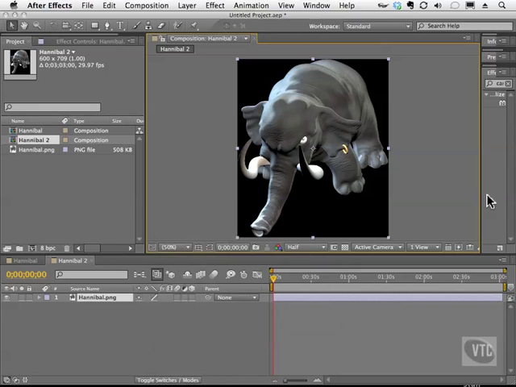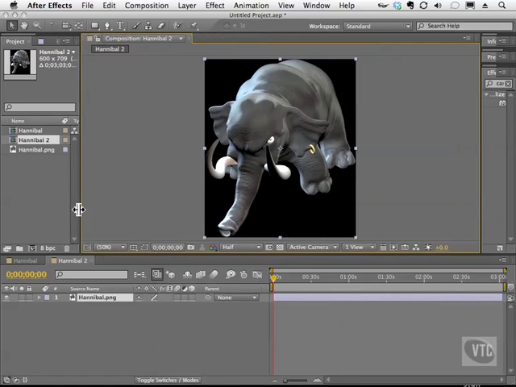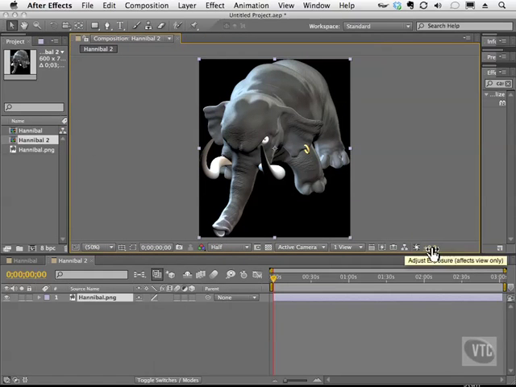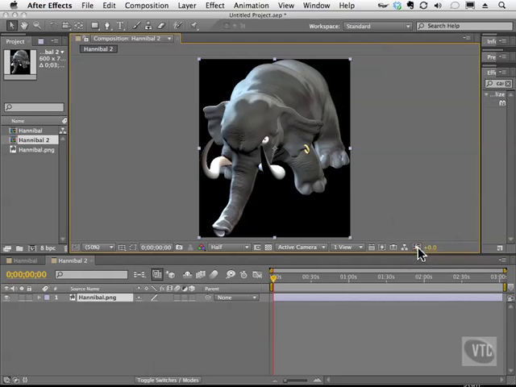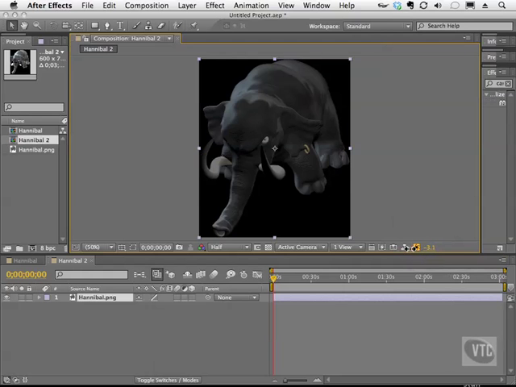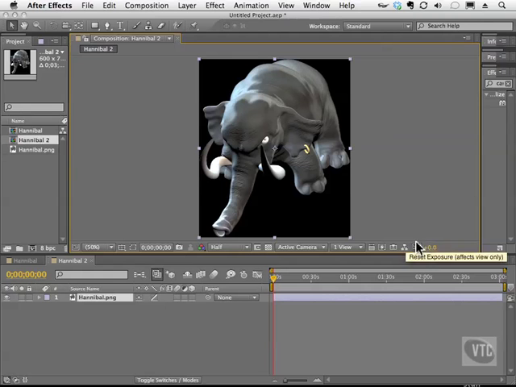And one more thing I want to show you, let me just go ahead and move this over, is we have the ability to adjust the exposure in the view. So I can go ahead and do something like this, and I can click this guy to reset that. So I'll go ahead and put the exposure way down here and reset it.